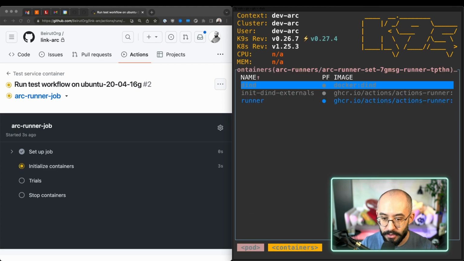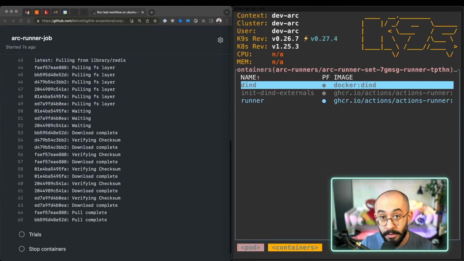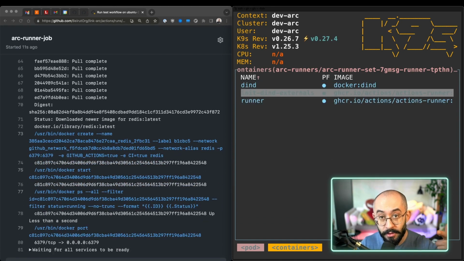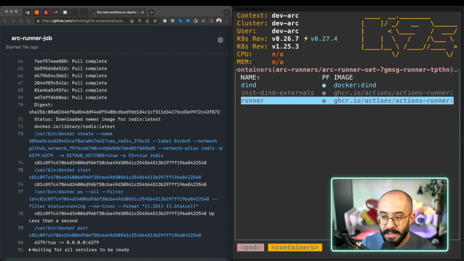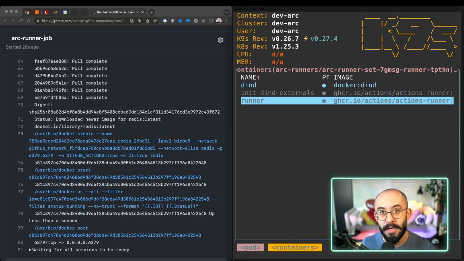So now I can actually go, and you will see here that I have the Docker in Docker container. This is the pod. I have the Docker in Docker container. I have the init container, which is supposed to do the configuration and copy the externals working directory. And then I have my runner. Now the Docker in Docker is running my Redis service, and the runner is running my job, which already has access to Redis. And let me demonstrate this for you.